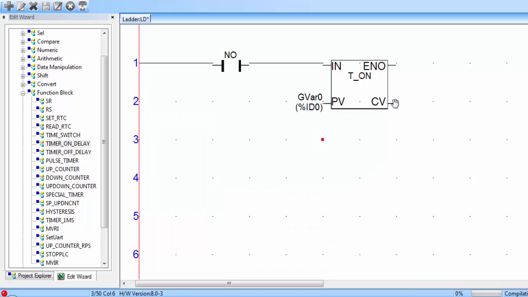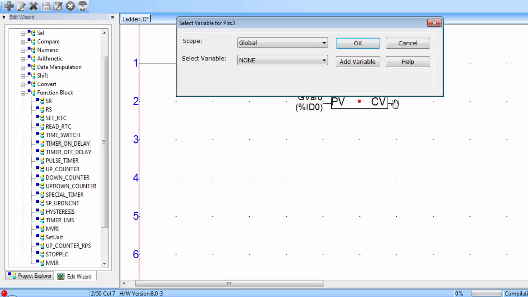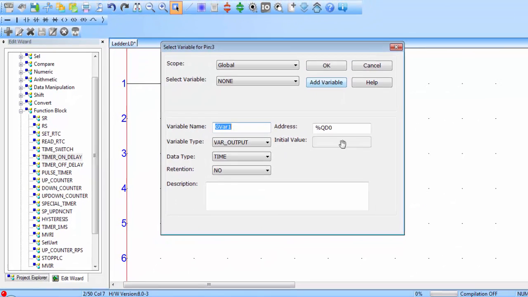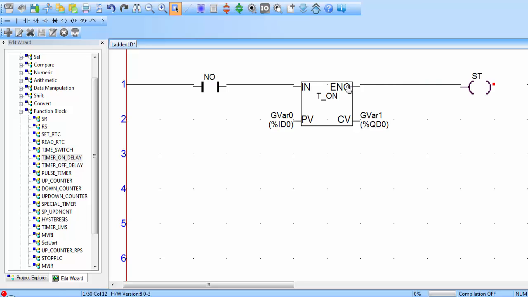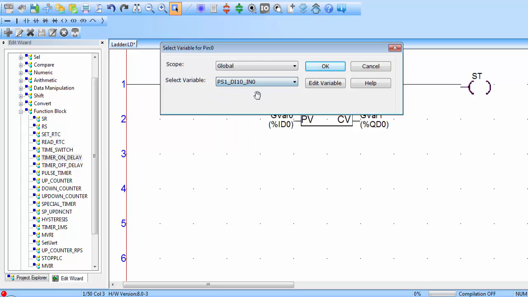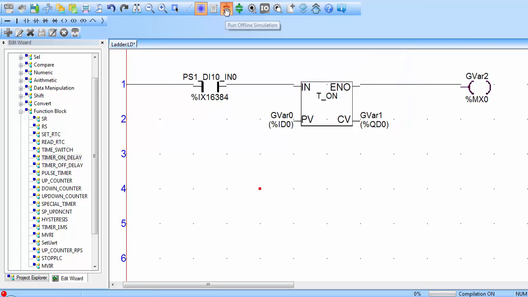Now we will assign a variable to CV, which is the current value of the time. Double click on the CV and click on add variable. Now connect a coil to the ENO pin of the timer. This is the enable output pin. I will use the I0 input to activate the timer, and I will use a memory address for the coil. Compile it and go for offline simulation.